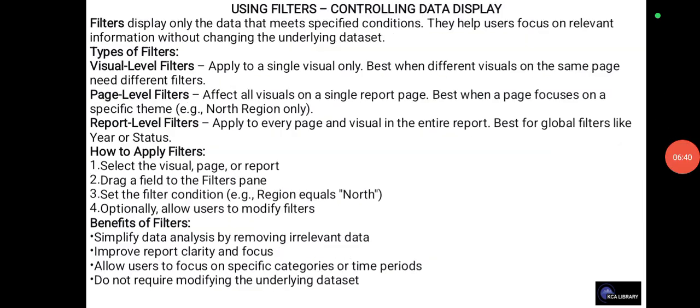Okay, now how do you use filters to control your data display? Filters display only the data that meets specific conditions. Maybe you have the full data, but you want a particular area you want to focus on. You use a filter to display it. They help users to focus on relevant information without changing the underlying data set.